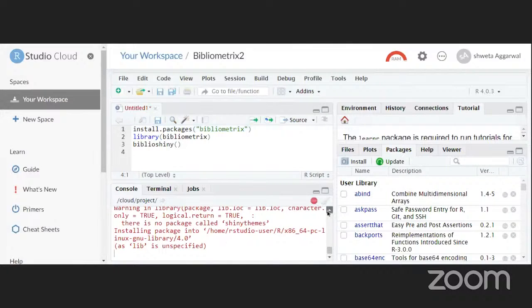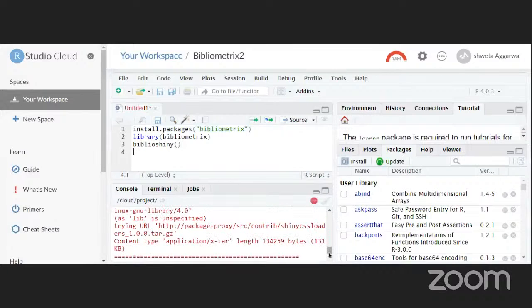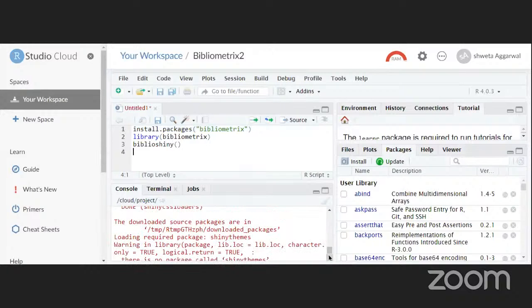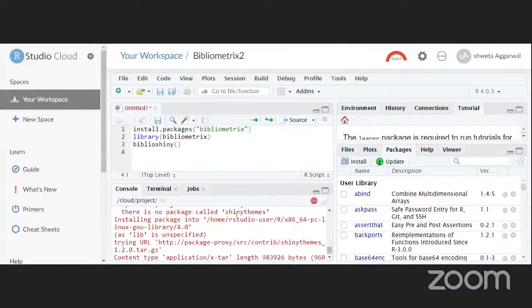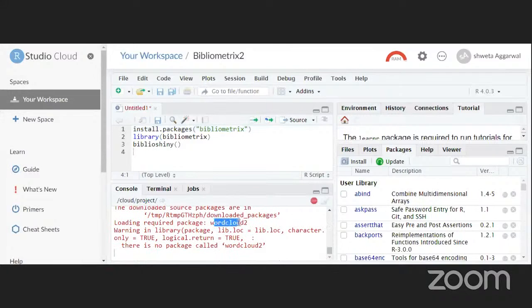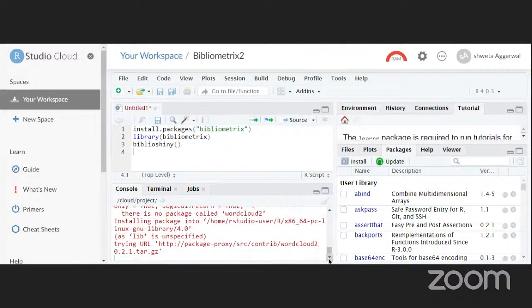It is downloading a few packages. There were a few packages that we required to execute this function. So if you see the console, you can see there was no package called shinythemes. It is downloading this particular package and then installing it. Then it is downloading the wordcloud package. So it will take some time. And once all the required packages are installed, you will see a new tab being opened in your browser. Let's wait for the packages to get installed.